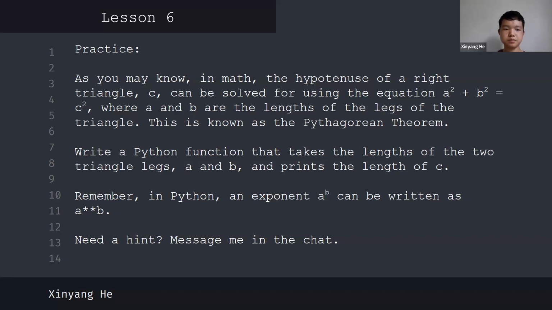You might know this. What you want to do is write a Python function that takes the lengths of the triangle legs a and b and prints the length of c. Now remember, in Python, an exponent, a raised to the b's power, can be written as a, two asterisk symbols, b. If you don't know what a hypotenuse or right triangle is, just focus on the equation a squared plus b squared equals c squared for now. Turn that into a Python function.